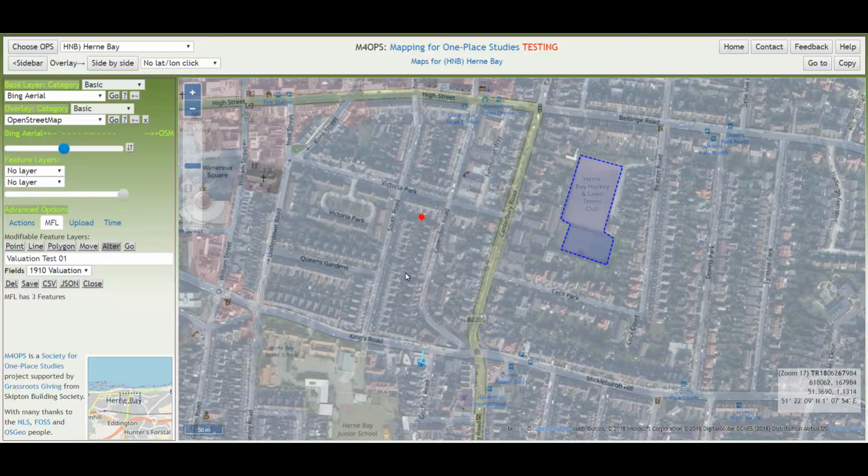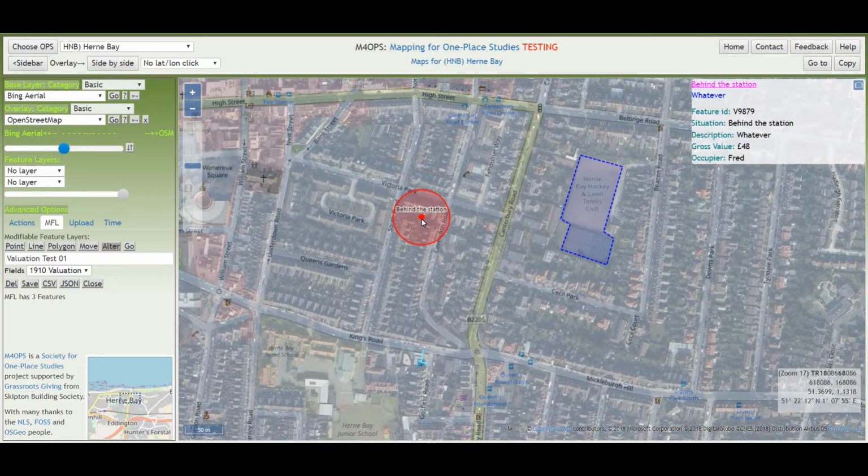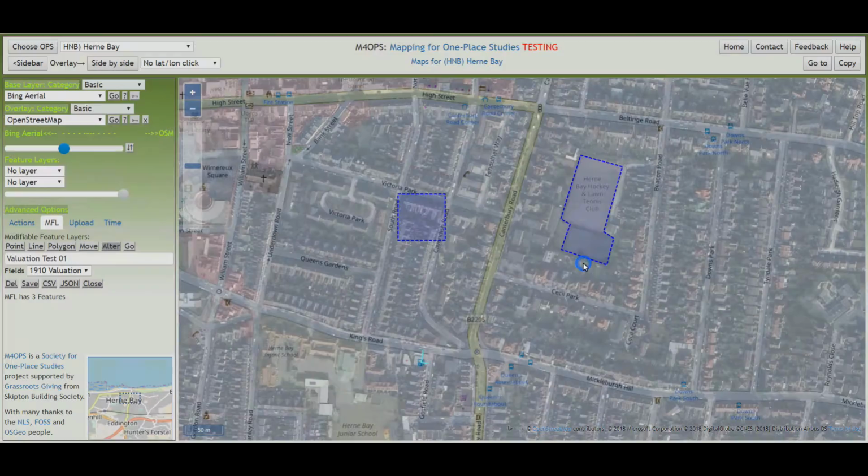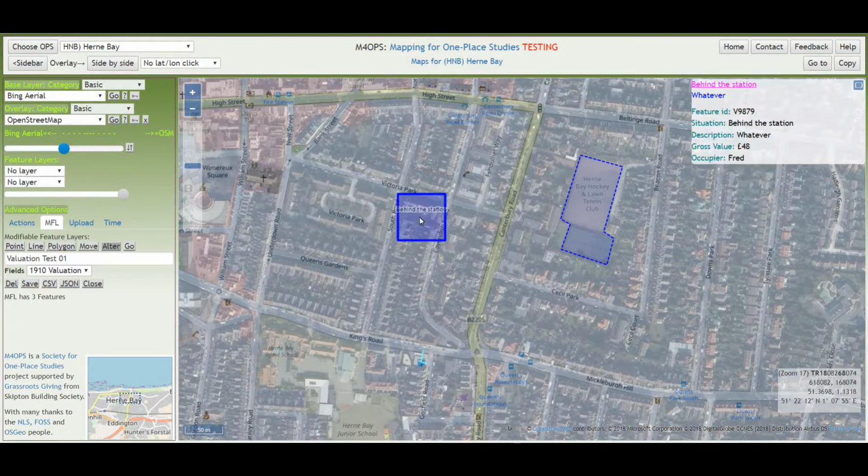Suppose actually that point I wanted it to be a polygon, so I click on that again with the alter thing, and now I've got here a drop down. It's currently a point, but I can change it to a polygon. Fine, let's click save and close. It's always save and then close. So now instead of a point we've got a polygon. It's actually made a guess, it's a rectangle.